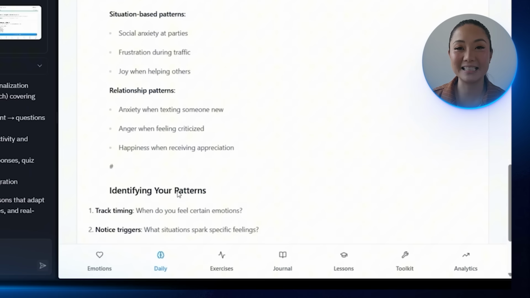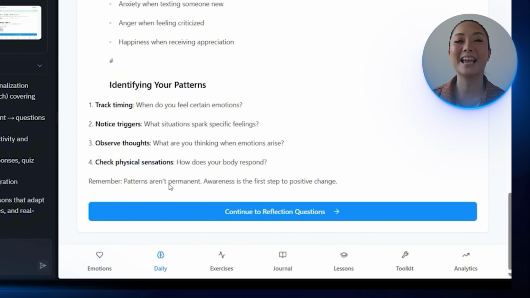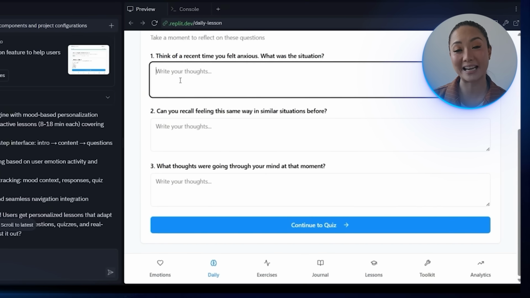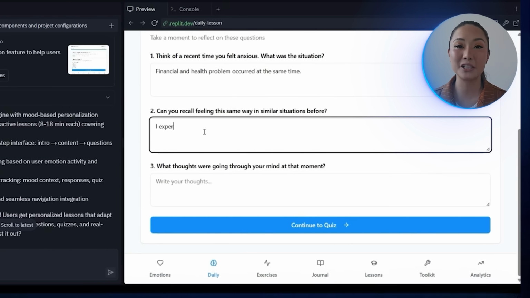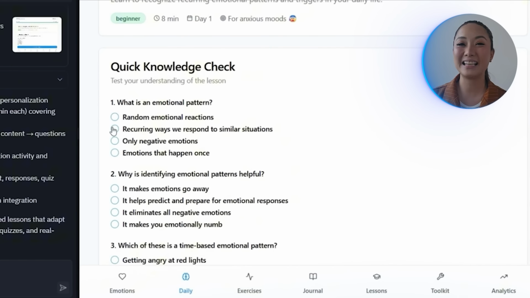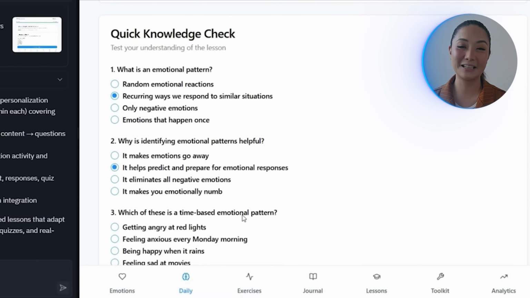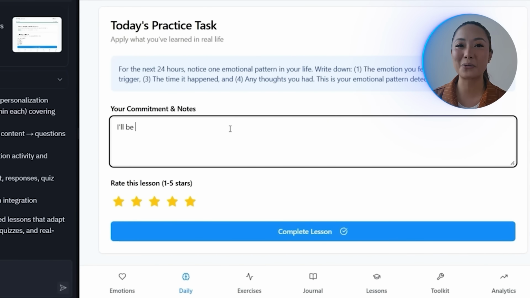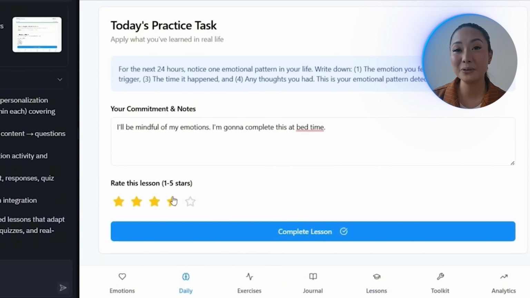The daily lesson is now powered by a full lesson engine that delivers personalized content based on each user's mood and recent activity. Every day unlocks a new 8 to 18-minute interactive session, guiding users through intro, main content, reflection questions, a quick quiz, and even a real-world task. Progress is automatically tracked, including moods, responses, scores, and lesson ratings, and users can revisit anything through the new lesson history viewer.